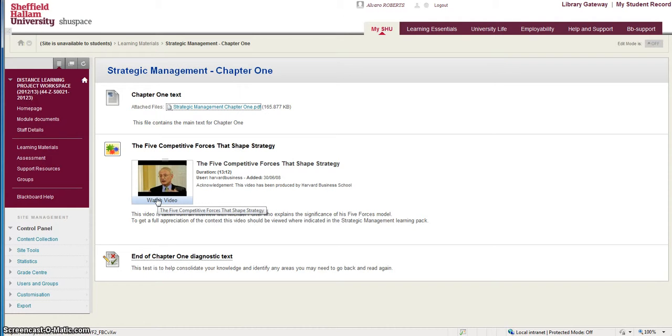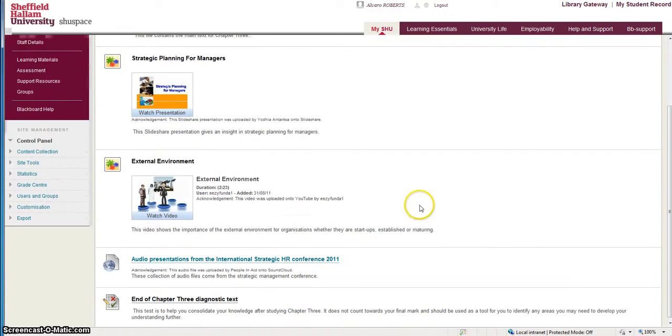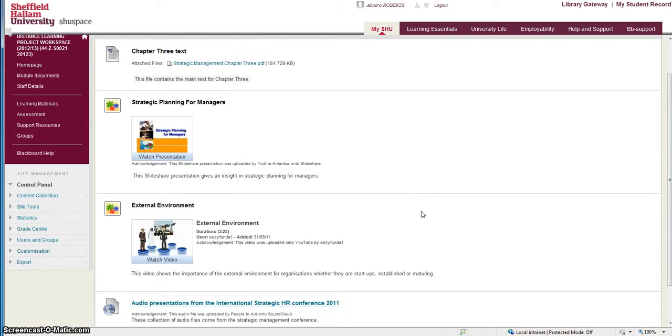Now there are many different types of multimedia assets available, so video, audio. It could also be an end of chapter diagnostic quiz, but everything should be related to chapter 1 for this example. So if I just have a look at something else, let's look at say chapter 3. All these assets here are related to chapter 3. It just makes it much easier for it to be manageable.